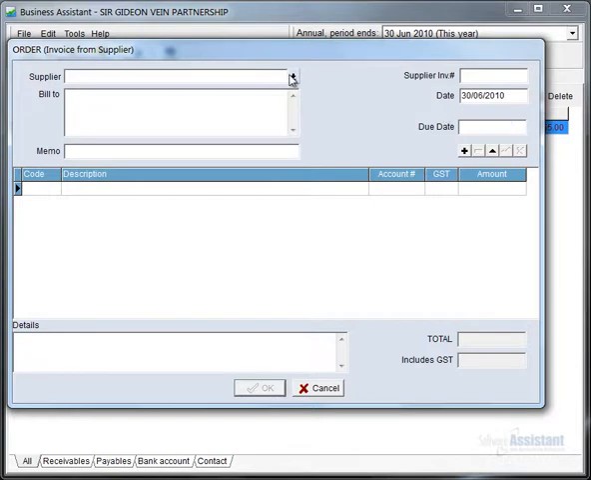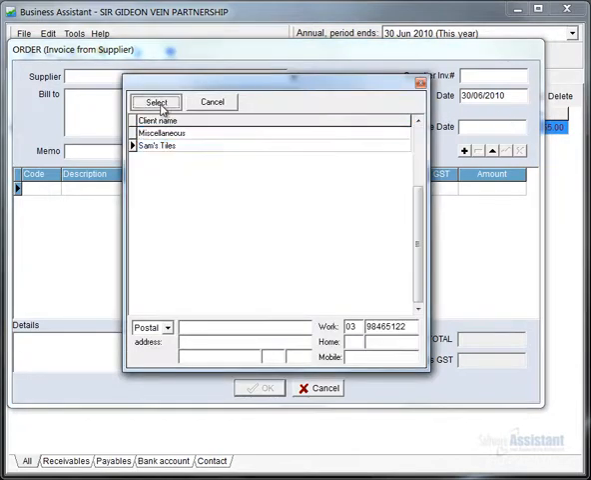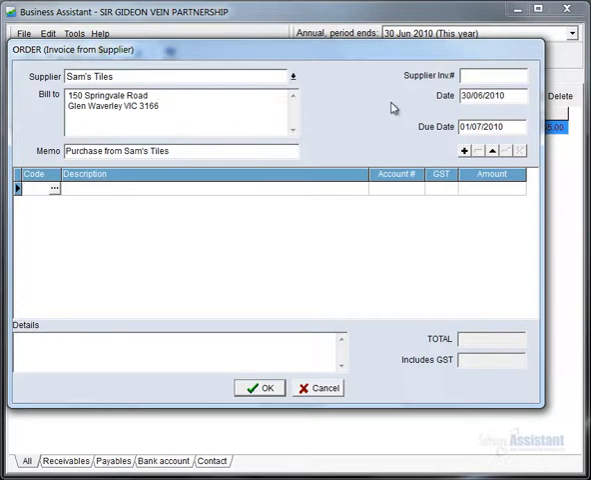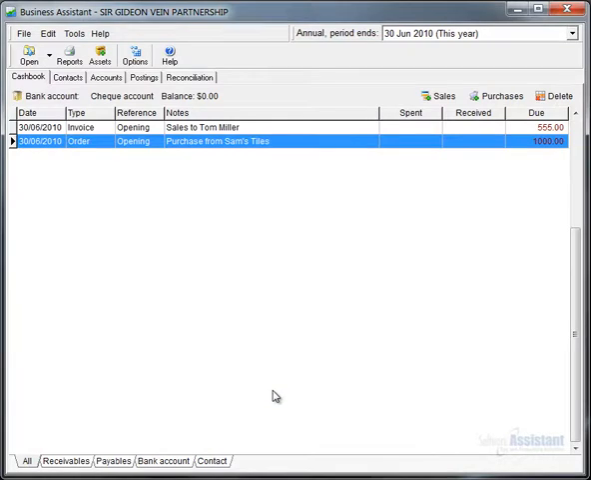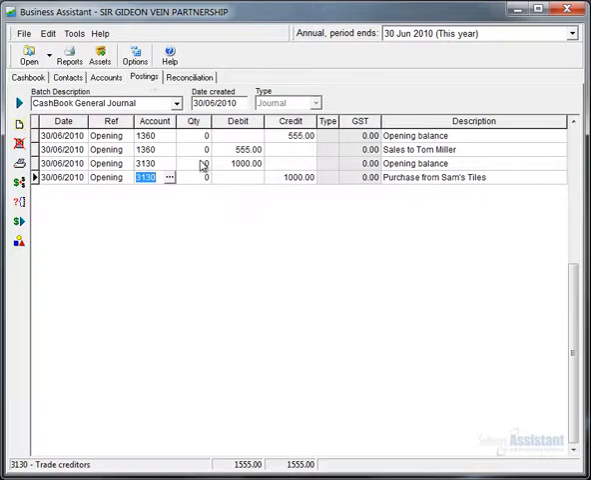The supplier invoice number will be opening, and enter a transaction. Let's enter a new balance owing of $1,000 to account 3130 trade creditors. If we finalise this record, we can view it in the cash book and posting screens. It should be noted, when creating opening balances, you should use accounts 1360 trade debtors and 3130 trade creditors rather than using specific income accounts. This is to ensure we only update the contact balances and not the balances in our account chart.